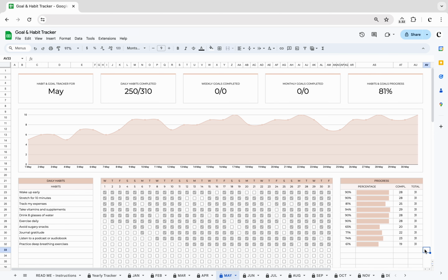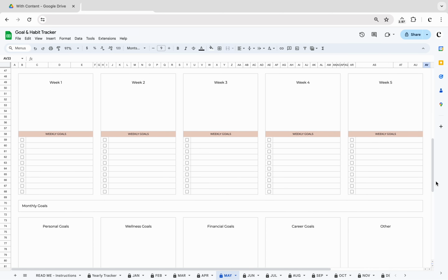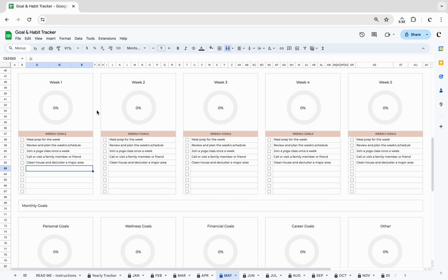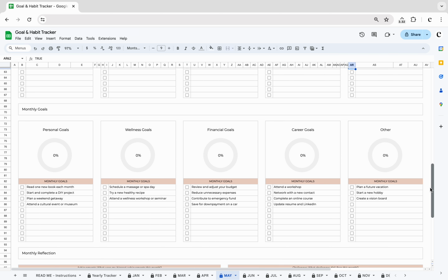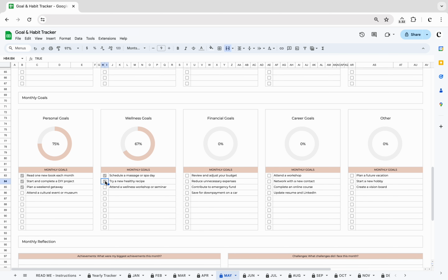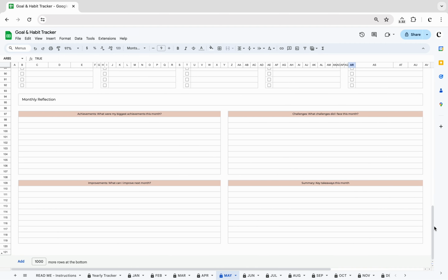Next, we'll scroll down to the weekly and monthly sections and add your goals. Once added, you can check each one off as you complete it. Now you can analyze how you did this month. Write down your biggest achievements, analyze the challenges you faced, and consider how you can overcome them in the future.